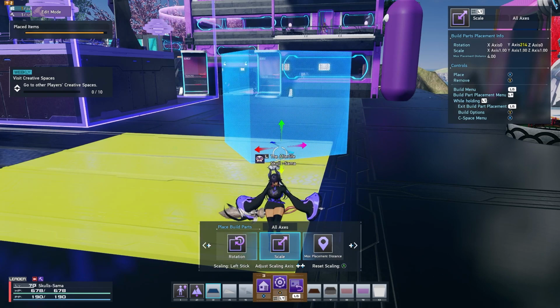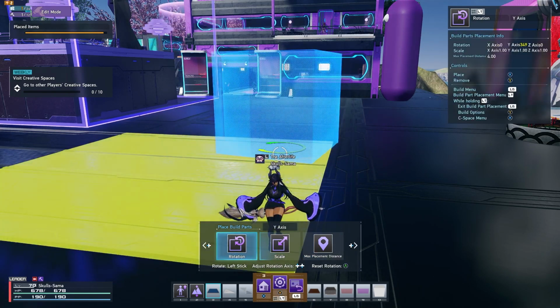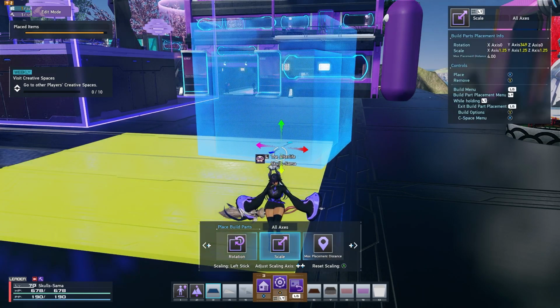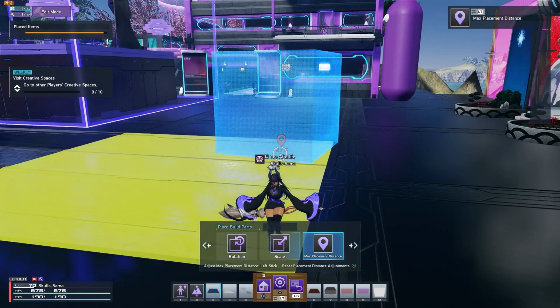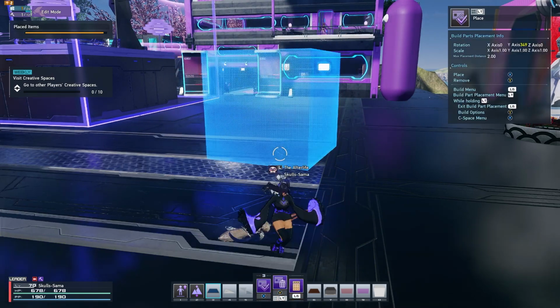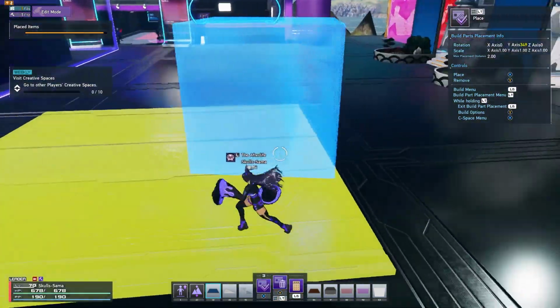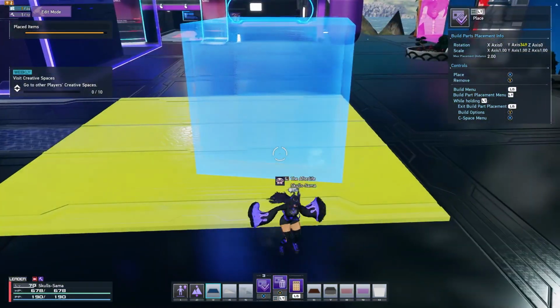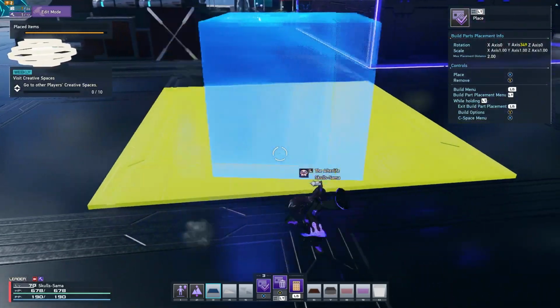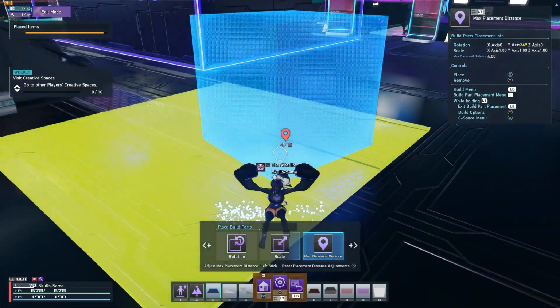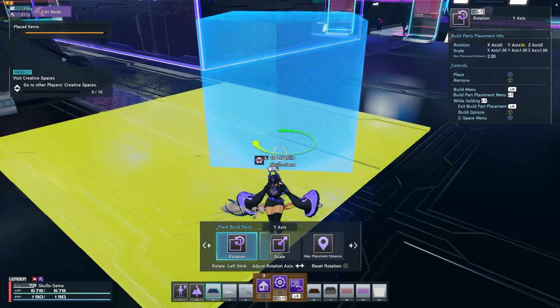When placing an object, you can rotate it, resize it, and you can change how far away the object is from you when you place it. Now, sometimes when I'm trying to place an object on another, the collision kind of messes it up, and sometimes I just can't get the right angle either. So there is a way you could do something about that.